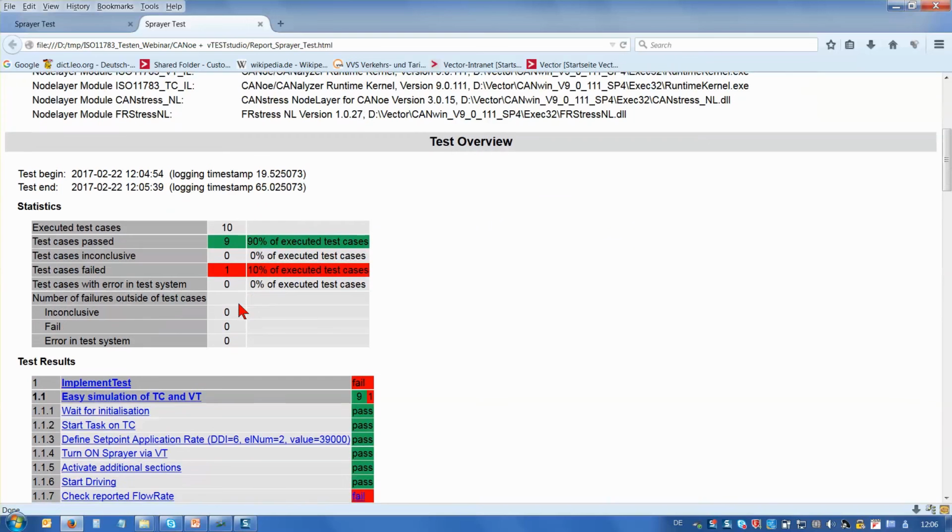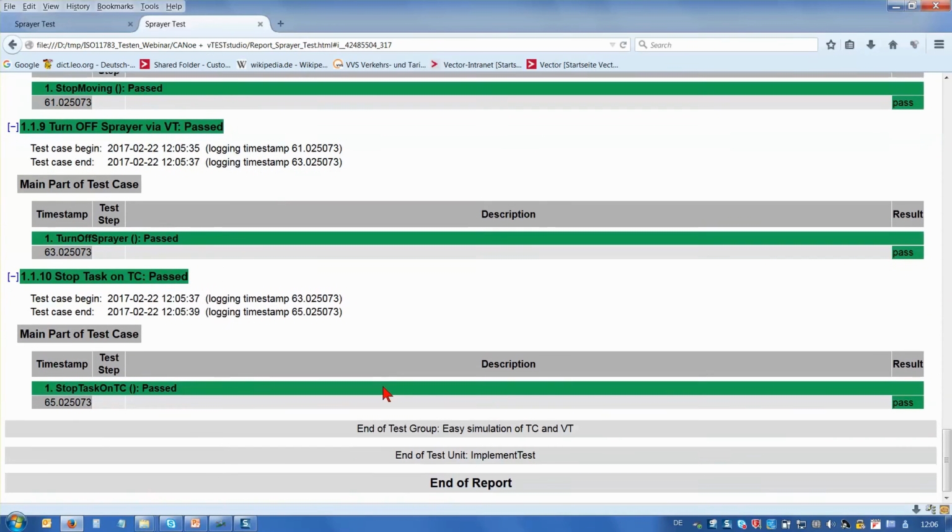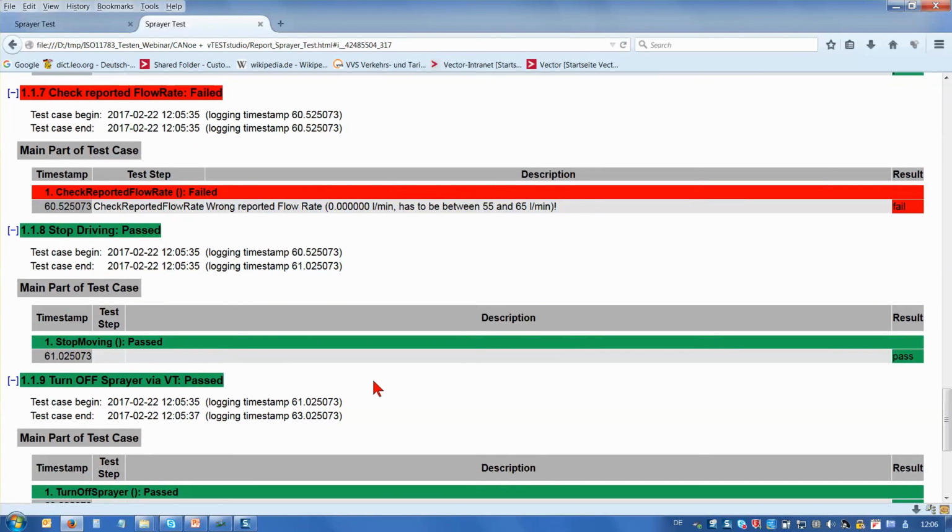In the overview of our tests, you can see that 1 of 10 tests has been failed. That means 10% of the executed tests. And in the test result overview, you can also see the check flow rate test has been failed. And with the link, you can go to this test report. Where is it? Here. And the same situation as before. The wrong flow rate has been reported. Flow rate is 0. Expected was 55 or 56.